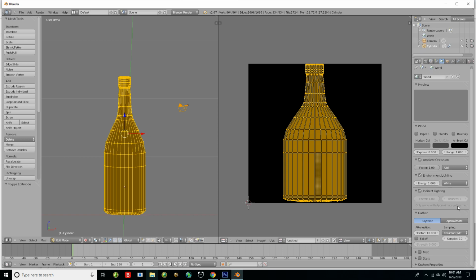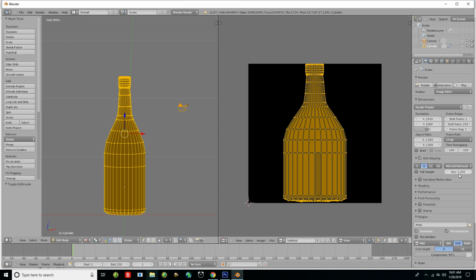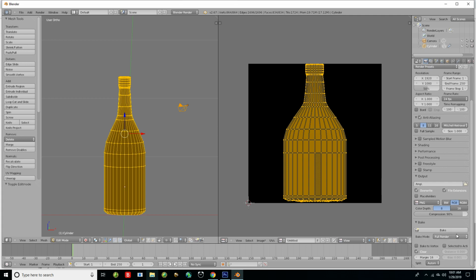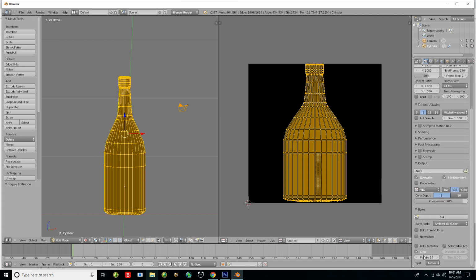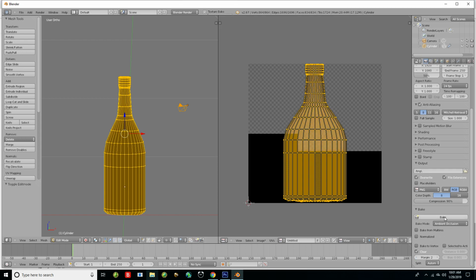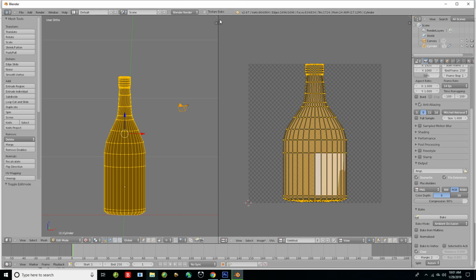Then I'm going to go back to camera, go under bake, hit ambient occlusion, and then hit bake. It's going to start baking, and you can see how long it's going to take. It shouldn't take that long.